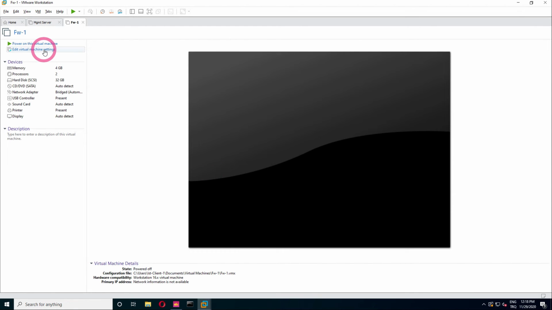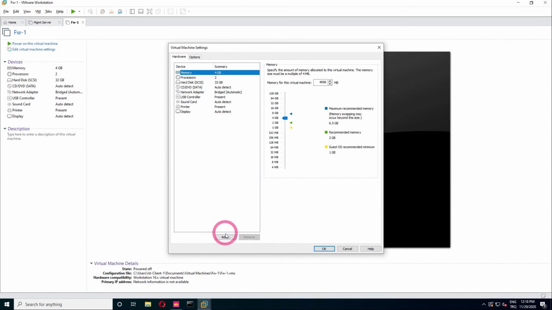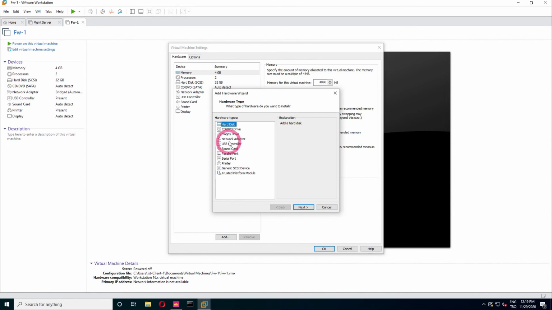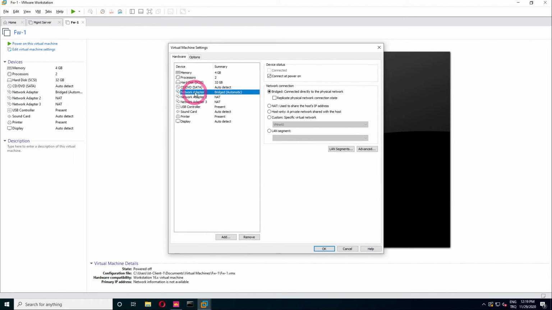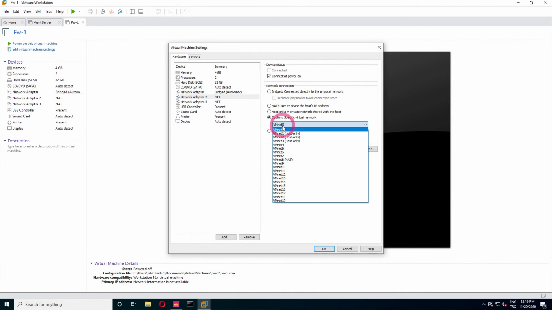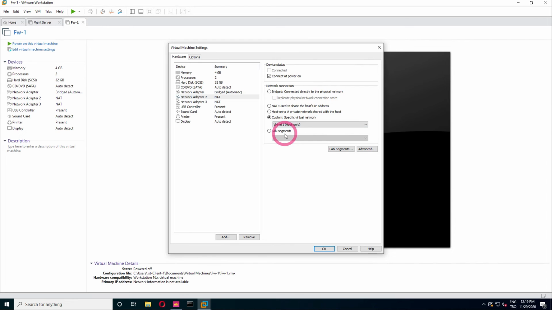Now let's go and add other interfaces that we will use in our firewall. I say add from here. I select the network adapter and click finish. I add another one, select the network adapter and say finish. This will be our first adapter Ethernet 0, our second adapter will be VMnet 1. We choose Custom and VMnet 1. This will be 172.16.0.0. Let's come to our third adapter.